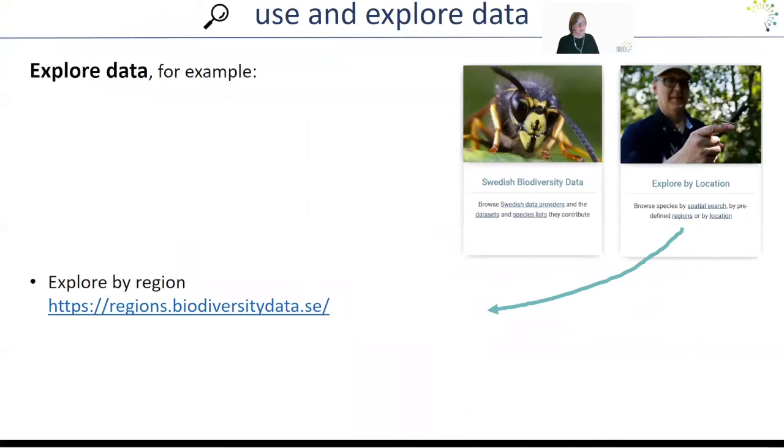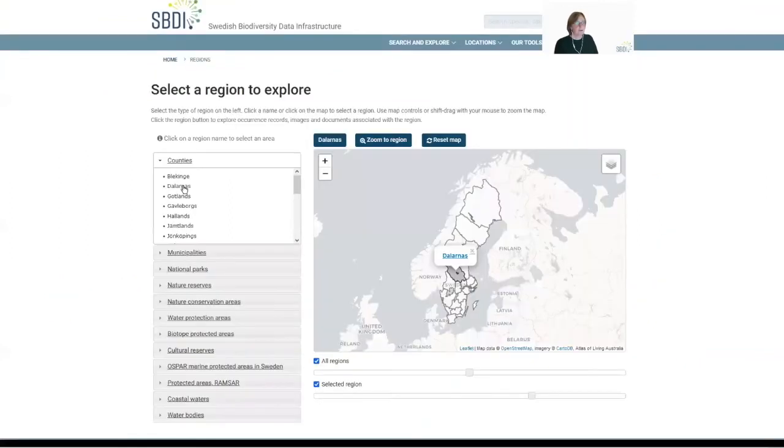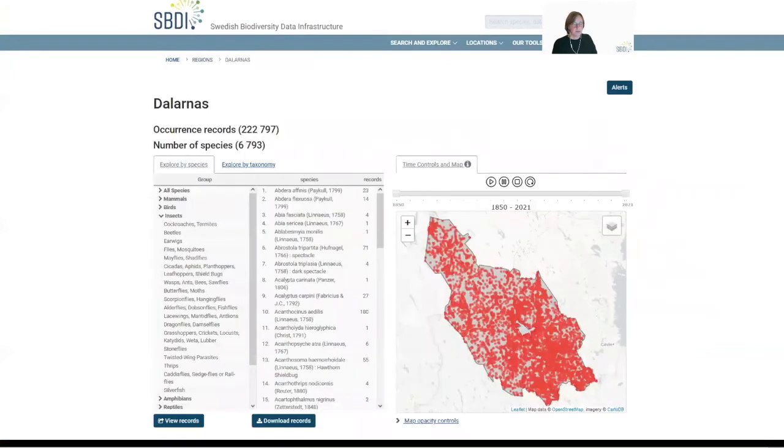We can also explore data by a tool called the Explore by Region. In that tool, we can, for example, select the region, the county of Dalarna, and then get records for this county. And within this tool, we can then also continue exploring. For example, here we're only interested in the records of insects.